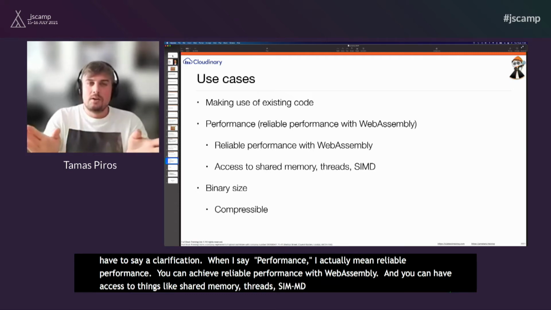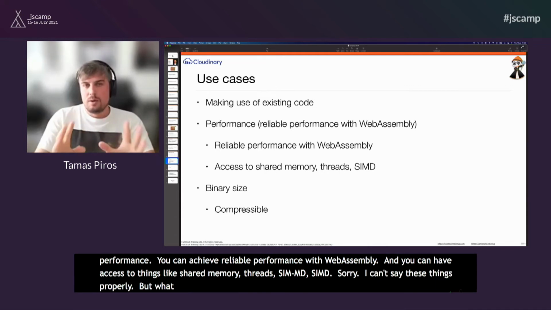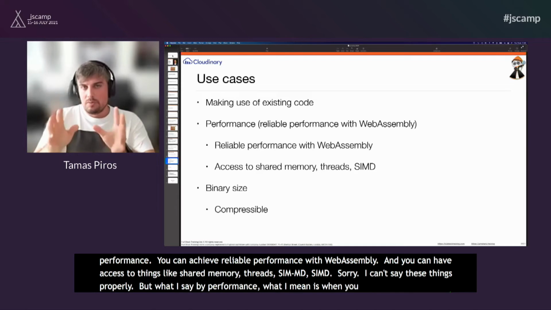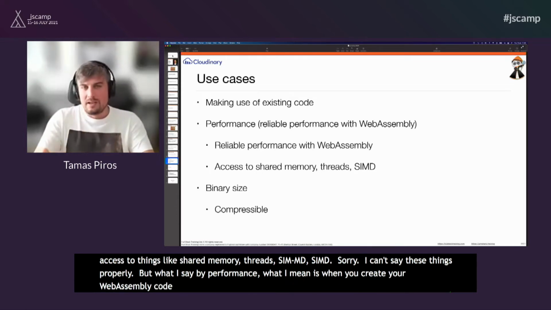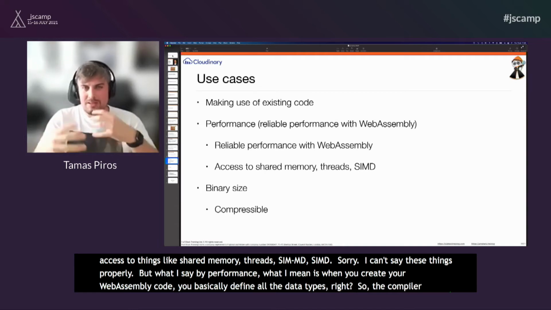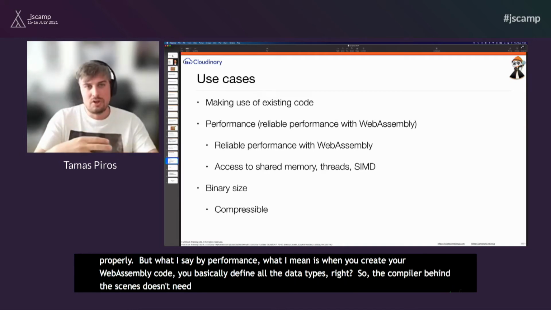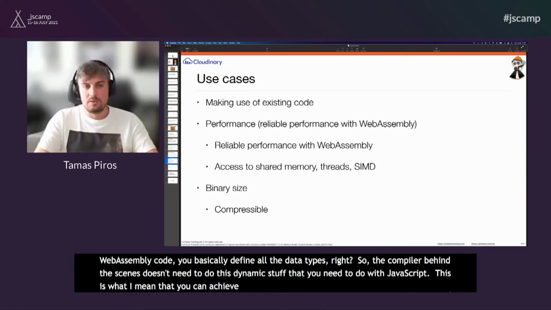But when I say reliable performance, what I mean is that, when you create your WebAssembly code, you basically define all the data types, right? So the compiler behind the scenes doesn't need to do the dynamic stuff that it would need to do with JavaScript. So this is what I mean, that you can achieve reliable performance when you use WebAssembly.